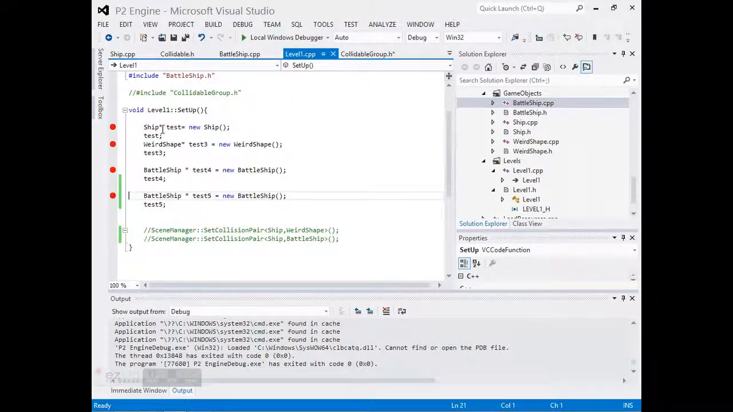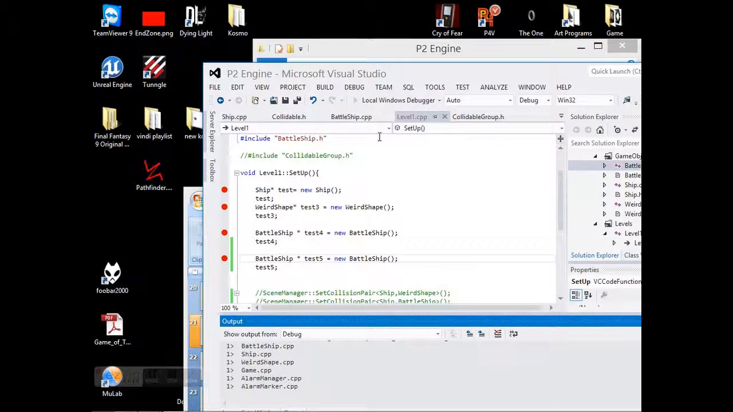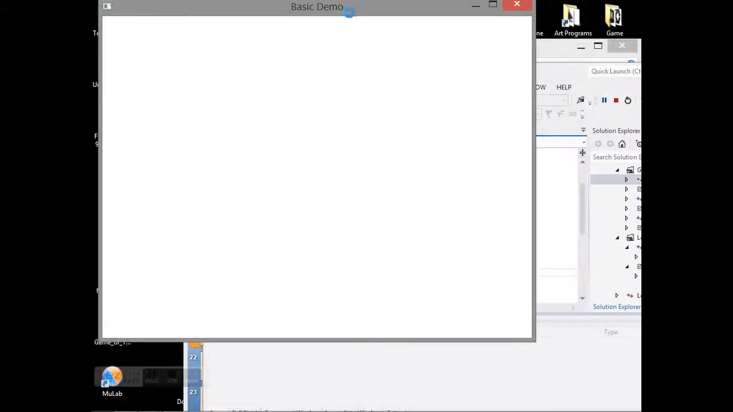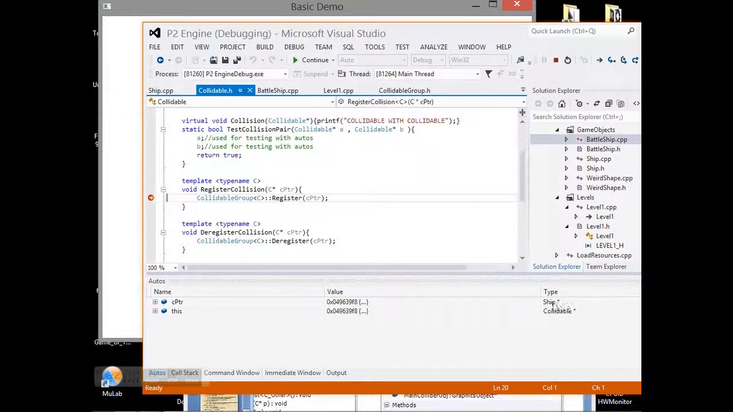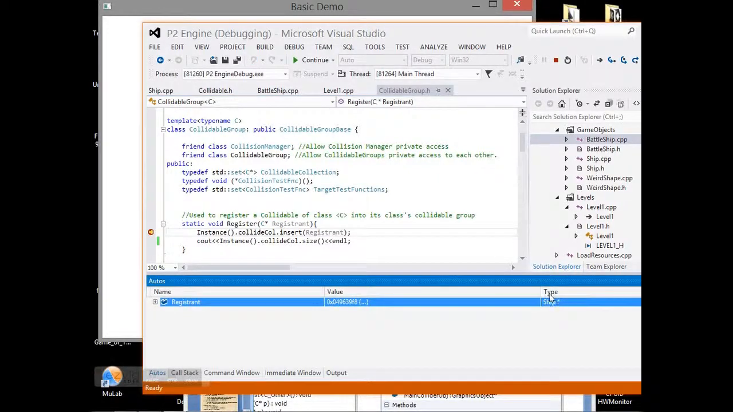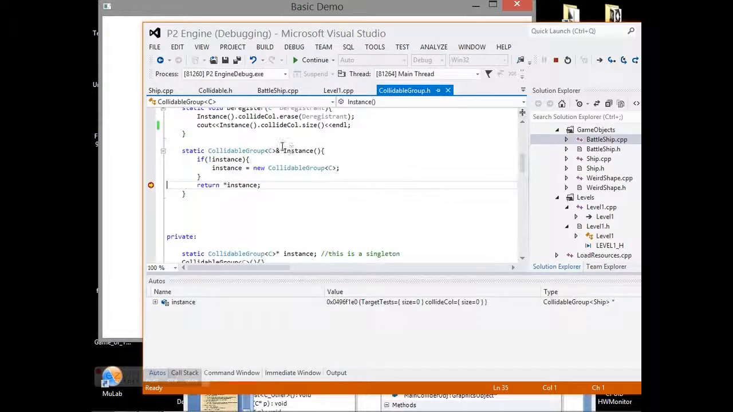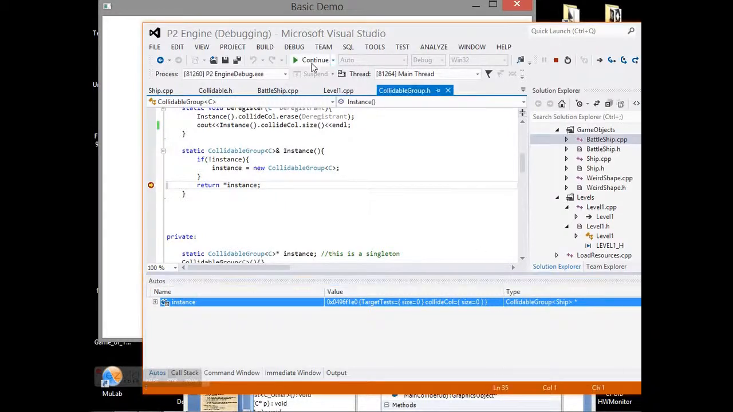And to show this, in the level I have it creating one ship, one weird shape, and then two battleships, just to show that the multiple number does work. And in the collidable group, I have it cout to the output, which shows you the number in that collidable group. So in this ship, it will register this type, which is ship type, into collidable group ship type, and then as you can see in the collidable group of ship type, it will register that ship into its collidable group. And just to show that it is a collidable group of ship type, you can see that the collidable group is of ship type.